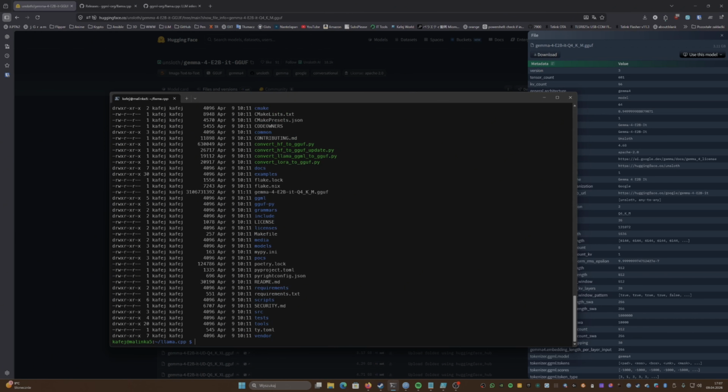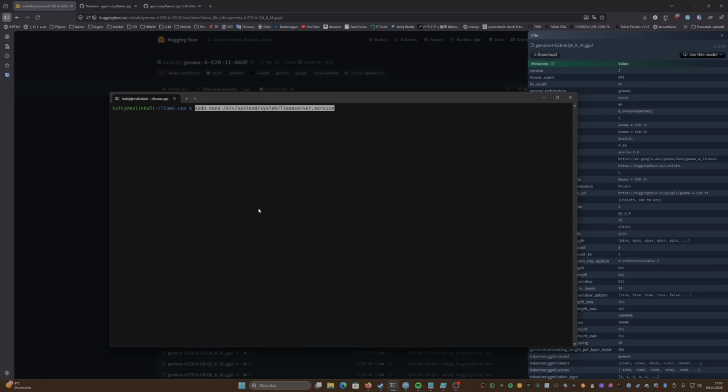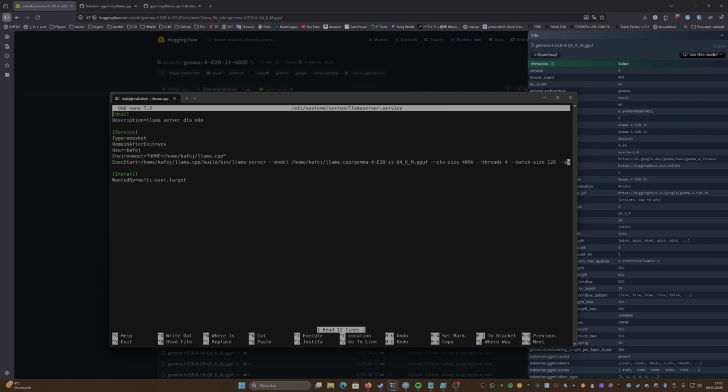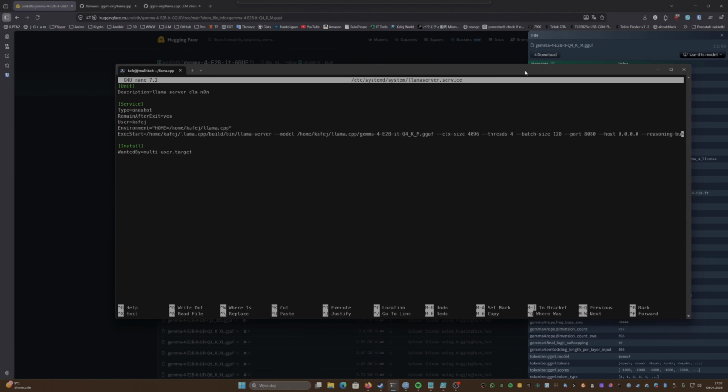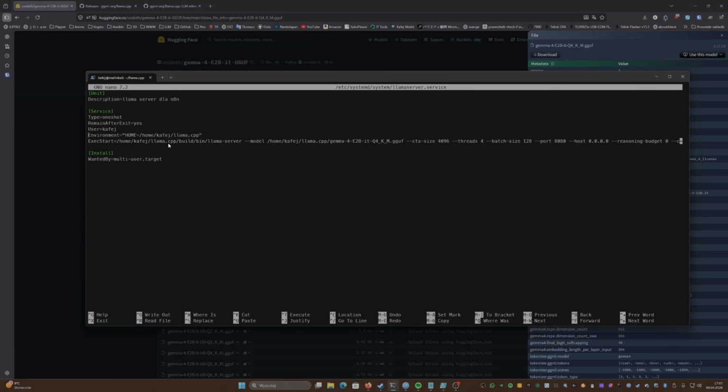Okay, so what I really did, I put that in the service, right? As you can see here, you can run it like that, but for me, this one is the main and key part, right?